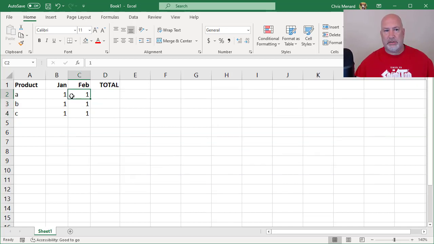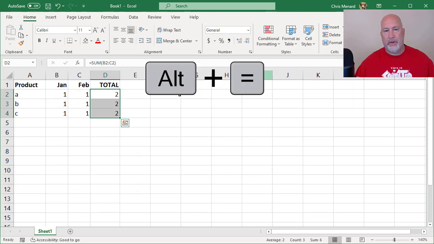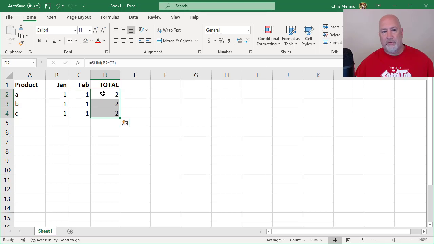I've got some products with 2 months of data. I just kept all the numbers at one. I'm going to sum these up, auto sum. So I've got formulas over in column D. I'm also going to make this accounting style. And I'm going to make it bold.